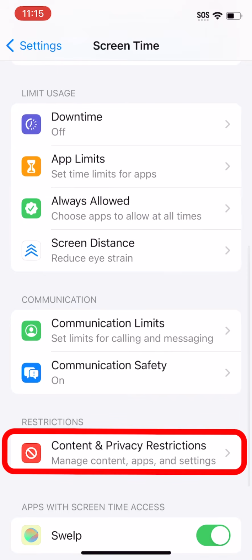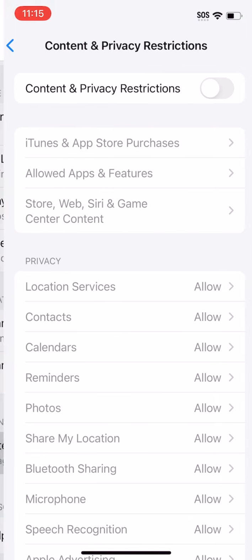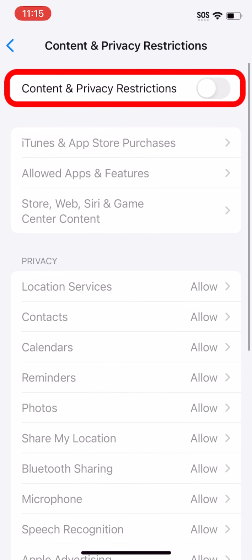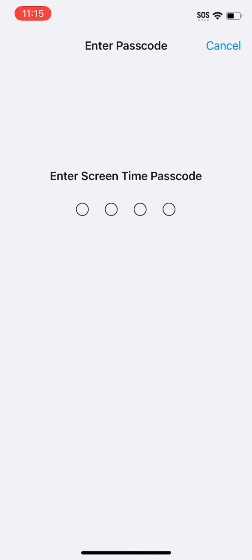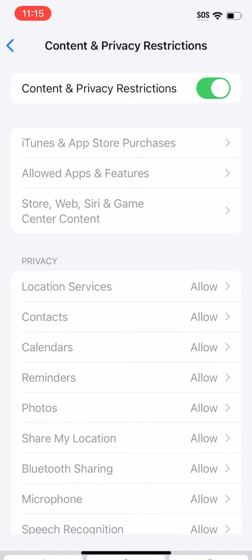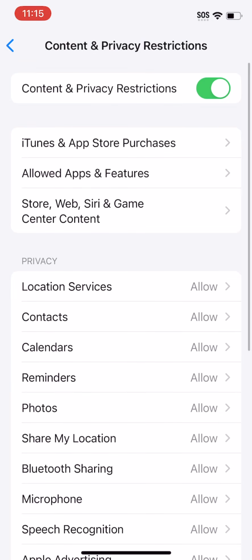Start by clicking on Screen Time, scroll down to Content and Privacy Restrictions, and the first step is to flip this switch at the top of the page, which turns on Content and Privacy Restrictions. It will require you to enter your Screen Time passcode, and if you don't know what that is, check the description of our video to get a link for how to set up parental controls.